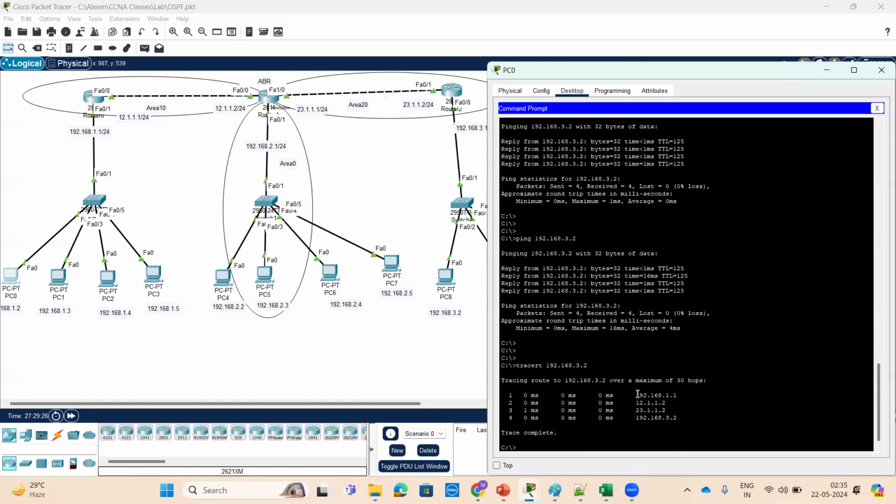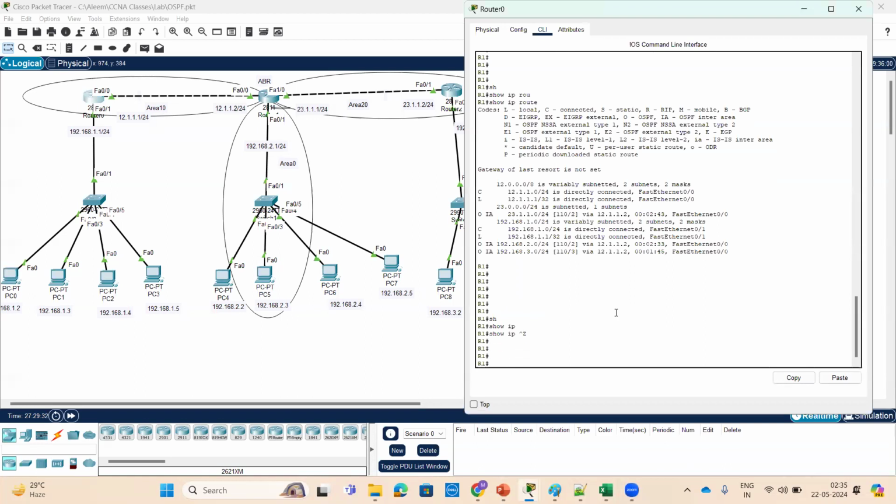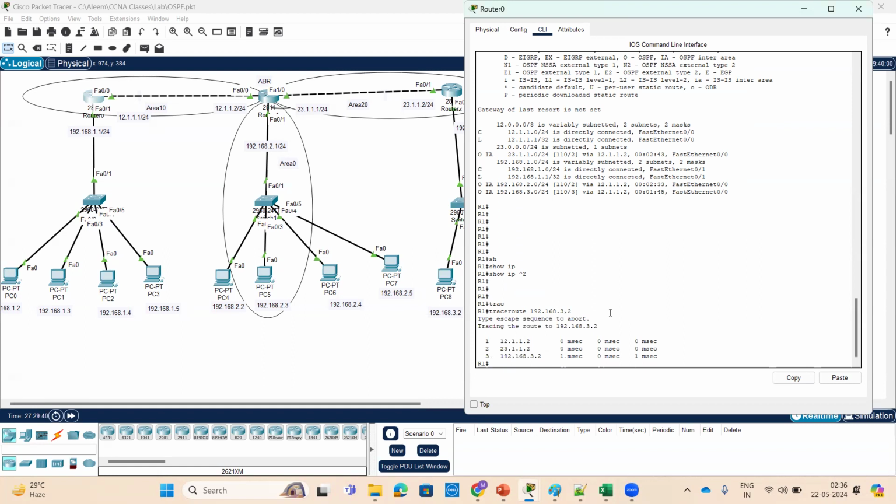You can check the traceroute also. Gateway and next hop interface, then we reach the destination.